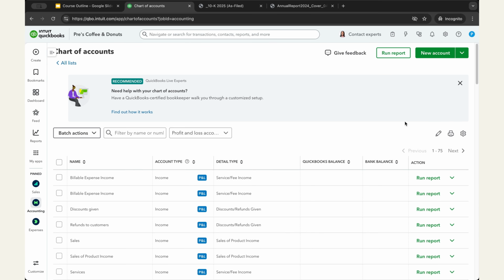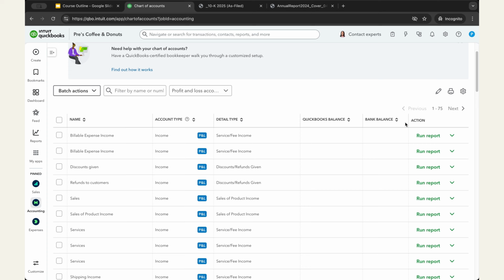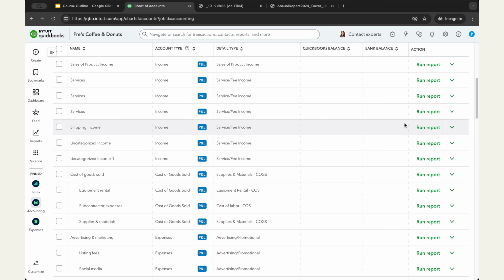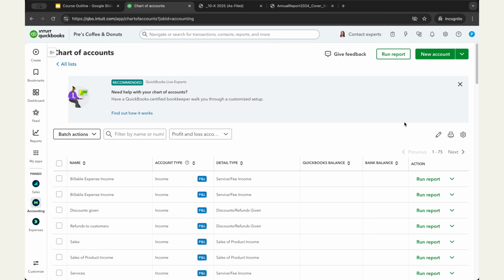So this will bring you to the list of the chart of accounts. And you can see here that it's pre-populated with quite a few accounts in the system. And this is where, again, I have a series of videos after this that walk through how to clean up each section, because you don't want to be categorizing transactions to all of these different accounts, or your financial statements will become extremely overwhelming.